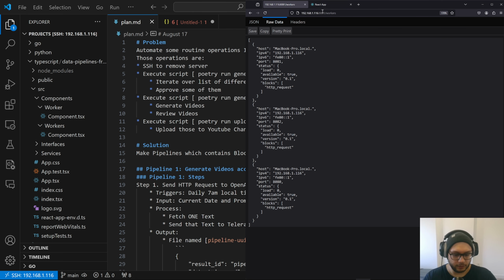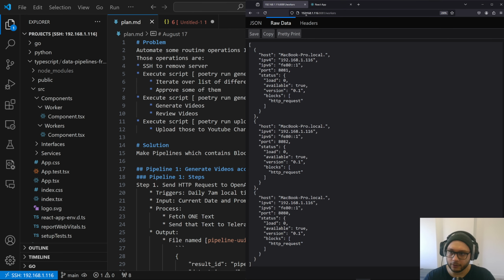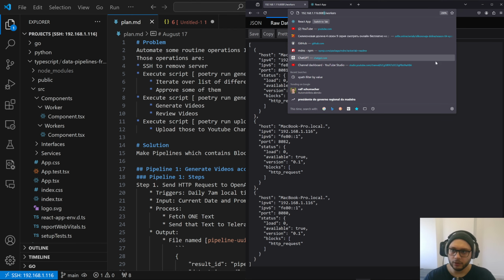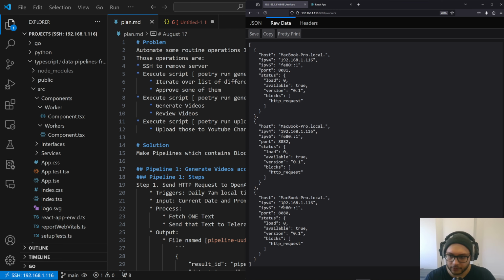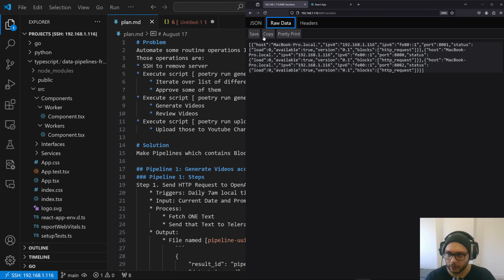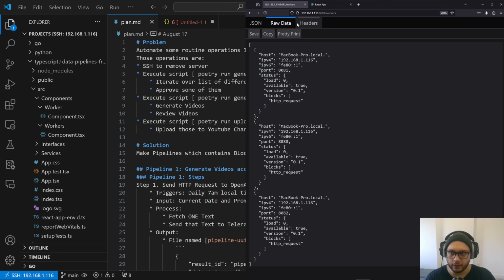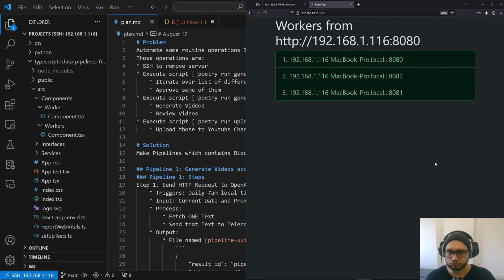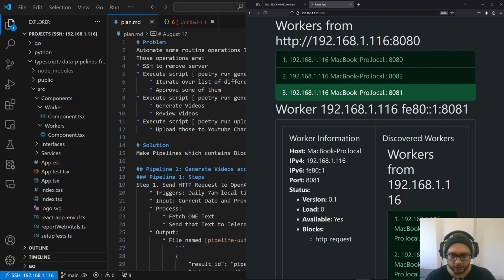So let me clean it. So I have some worker on some port which discovered other workers. I have executed 3 workers on one machine and 1 worker on another machine. So in here you can see they all came from one machine which is awake right now. If I refresh this page, pretty print 1, 2, 3. So I have a UI which shows you 3 machines.